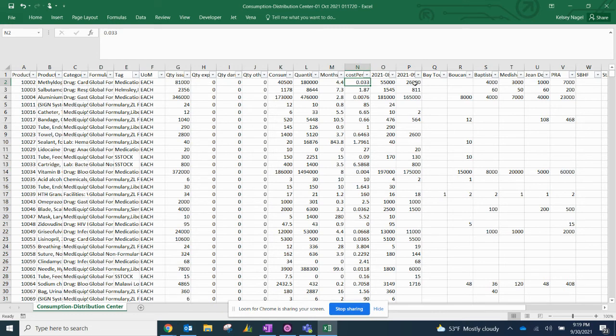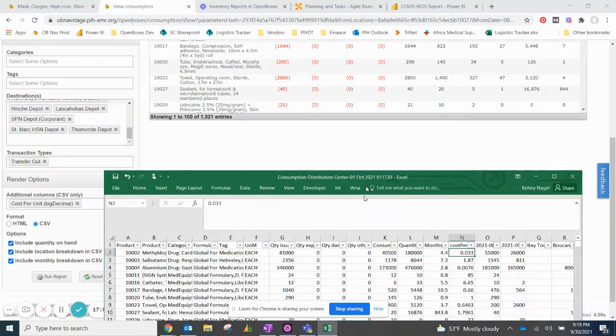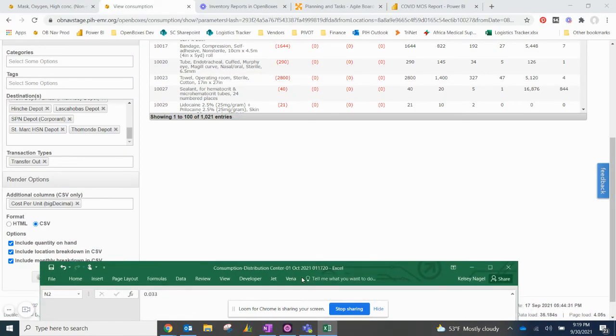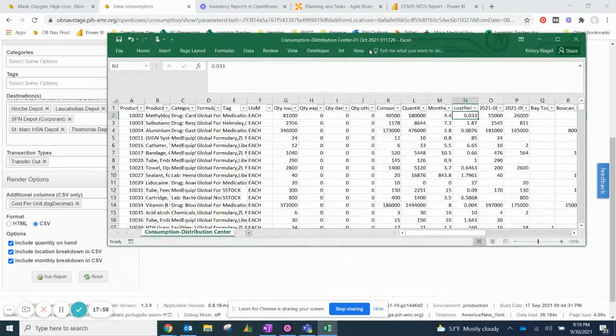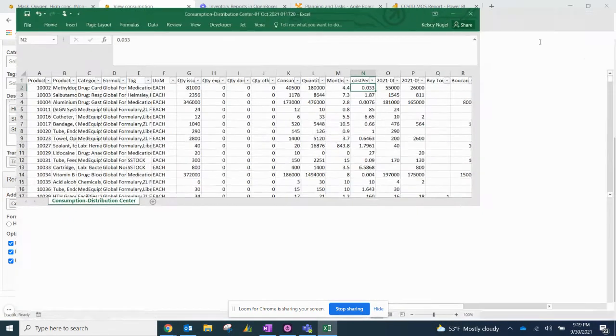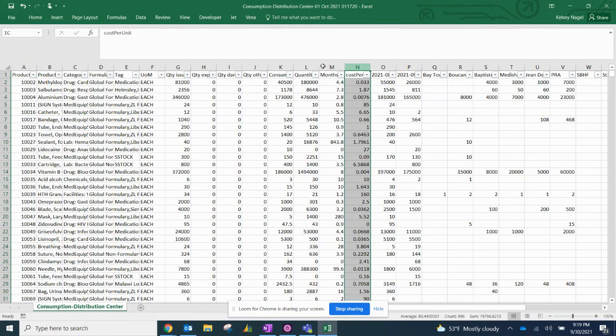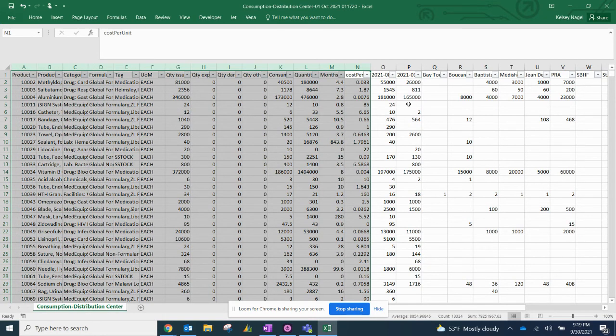And finally, remember we had some options that we could check when we ran this report. We had include location breakdown and include monthly breakdown. So if I didn't check either of those things, the report would stop here at column N. But I did check both of those things. And so what do those things do?